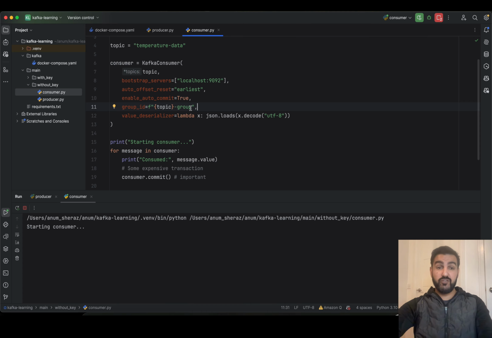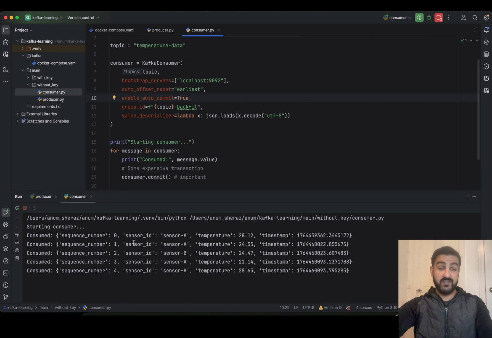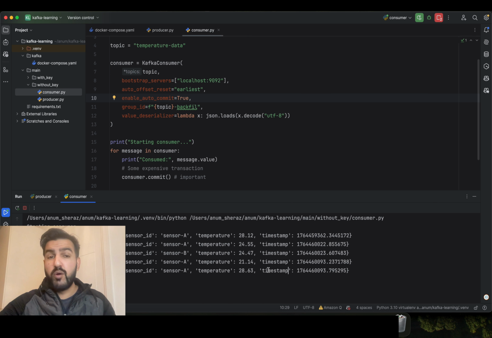So the best approach to do the backfills, to read the older messages from a given topic, is to use a new consumer group with a new group ID. Let's say we call it the topic name dash backfill, and keep the same settings: auto offset reset to earliest and enable auto commit to true. In this case, because Kafka sees no offset for this new consumer group, it is going to start from the earliest.